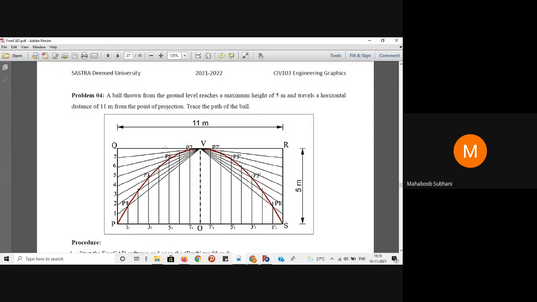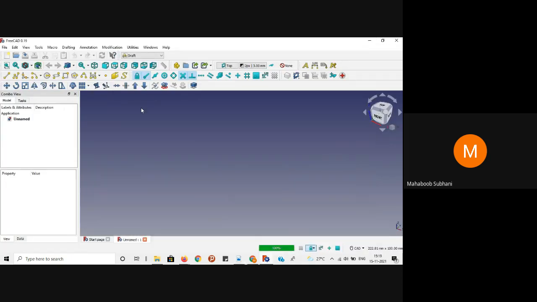If you look at this drawing, this P Q V O is similar to the right side. So if you draw one half, you can just mirror it to the other side. You need not draw the entire figure. First we will make this square box. The height is 5 meters, which is 55 mm.